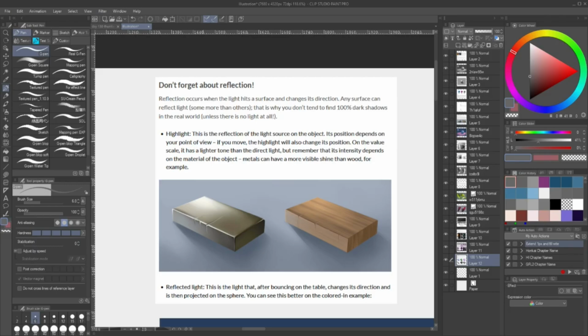Highlights. This is the reflection of the light source on the object. Its position depends on your point of view. If you move, the highlight will also change its position. On the value scale, it has a lighter tone that directs light. But remember that its intensity depends on the material of the object.